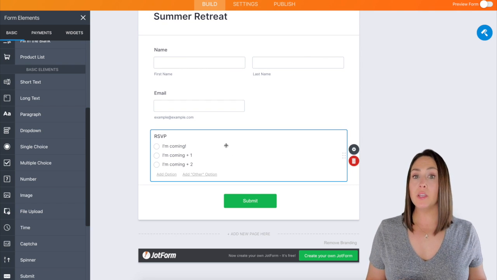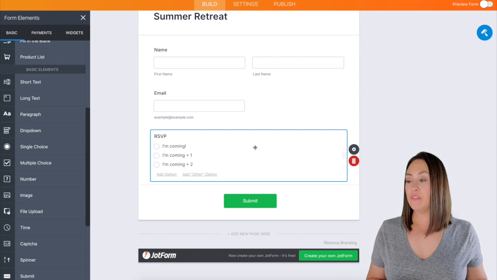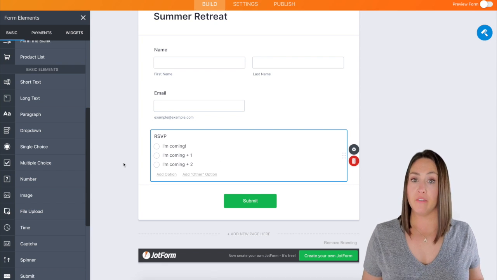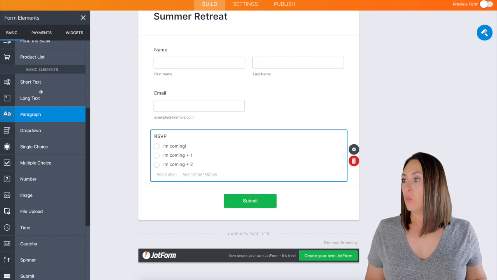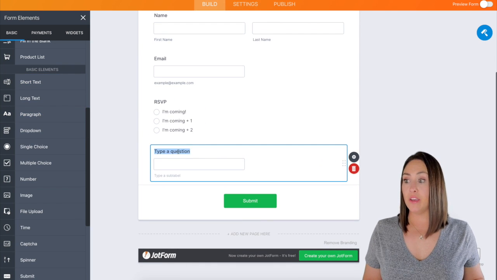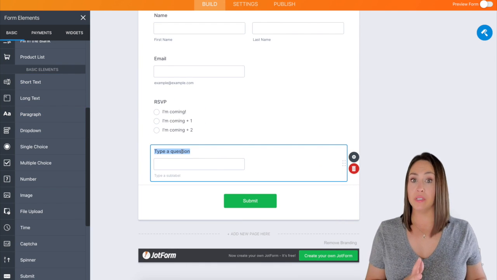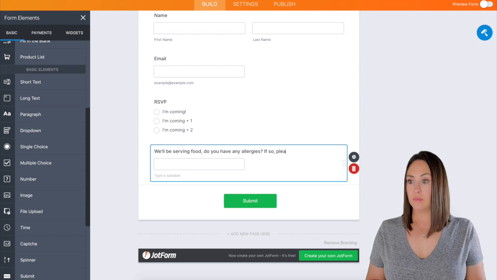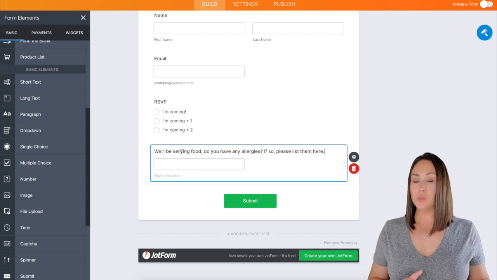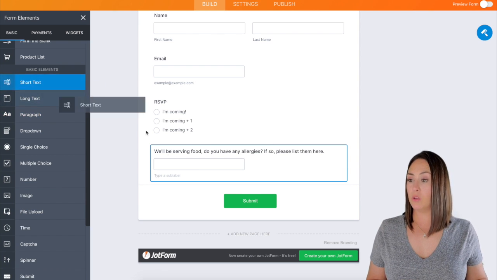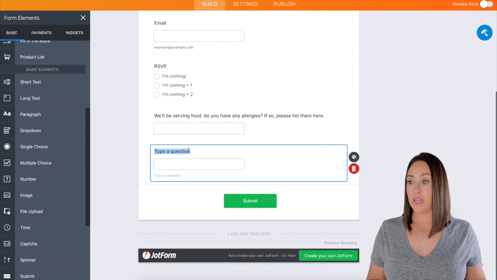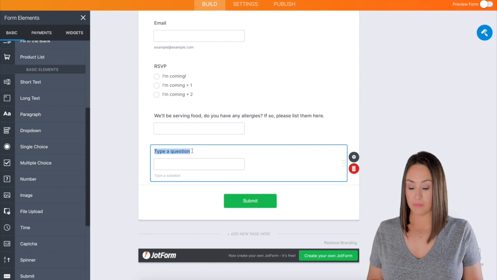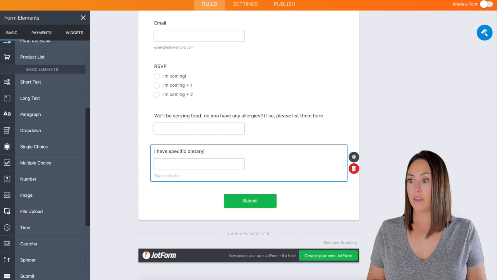Now, some other things that are really important for an RSVP, especially if you will be serving food, I want to know if they have any food allergies or requirements around the type of food we will be serving. So let's say, all right, so first we're asking about allergies. The second one I want to do is if they have any dietary requirements. So I have specific dietary requirements.